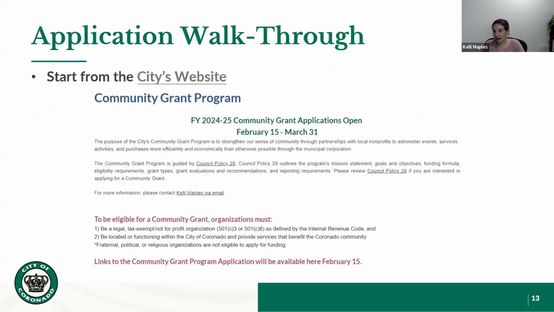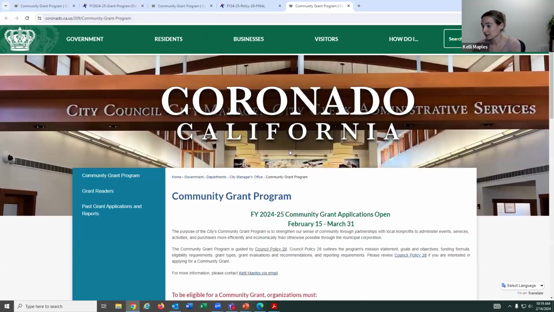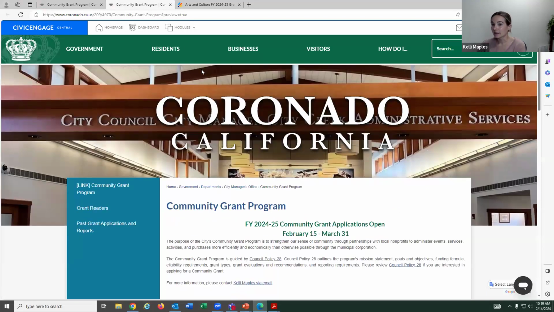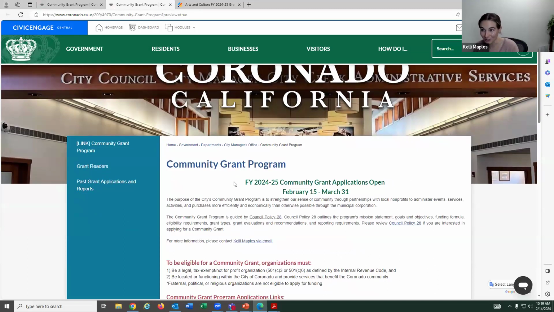All right, so now I want to go through an application walkthrough. So I'm gonna sit up and get on my computer now so I can see everything. So the application is gonna be found on the city's website. So if you click here and you'll see the city's website, I'm actually gonna pull up our preview page. So this is the city's website that will be live tomorrow. It is not published yet, so you're on a little preview.